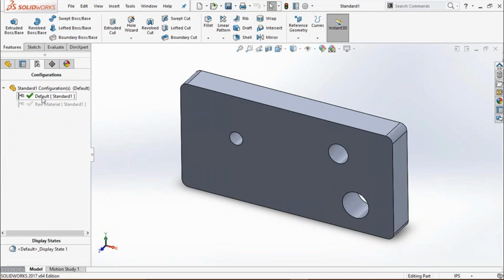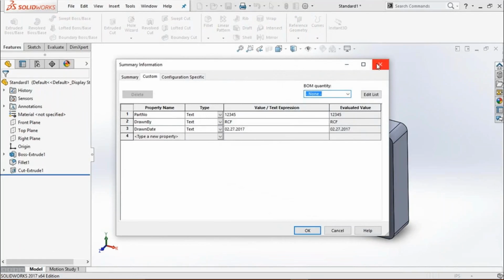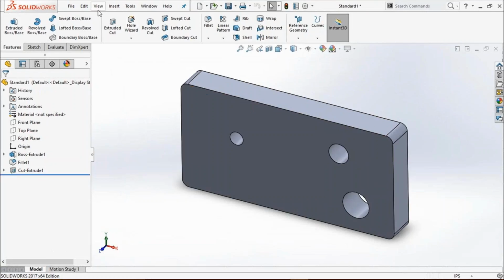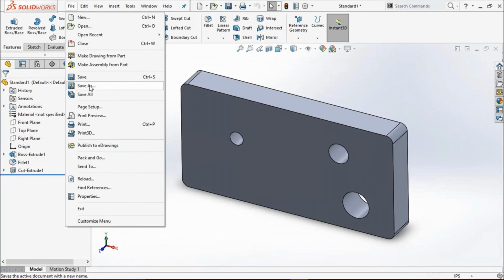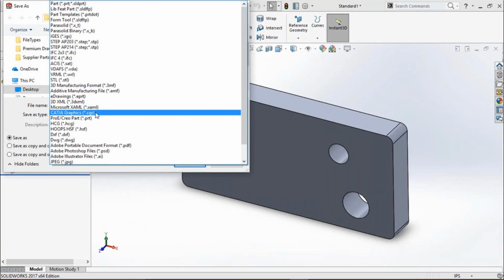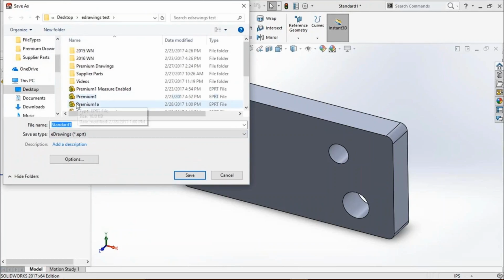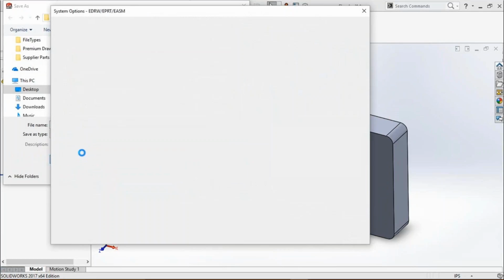So I'm going to jump over here into SOLIDWORKS Standard, and we have a part here with multiple configurations. I want to look at our custom properties. We've added some drawn by dates and drawn by part numbers in there, so we have some custom properties. Let's save that. We have our SOLIDWORKS part, but now let's save it as an ePart, and look at some of the options we have here.